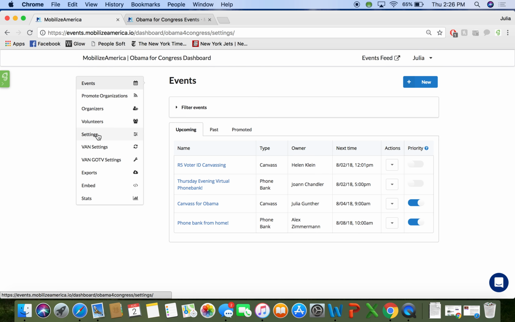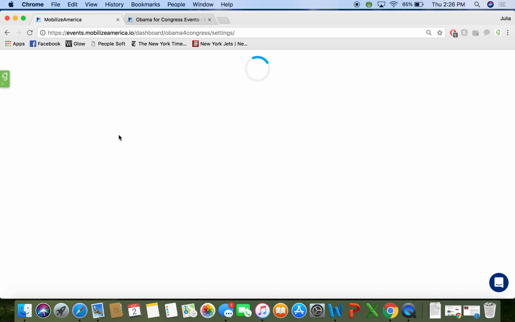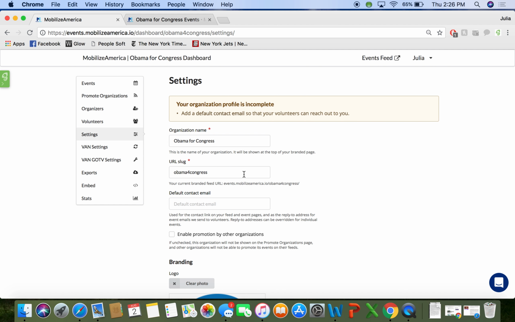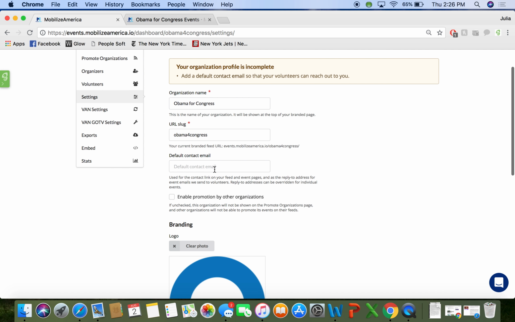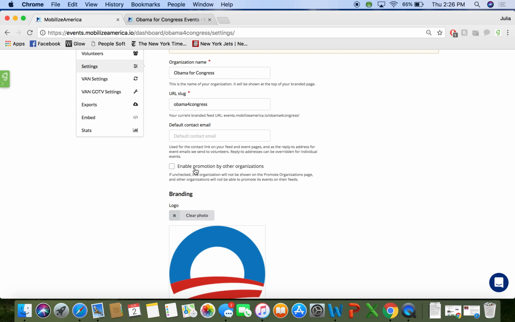We're going to start with some basic settings. Here you can change the organization name and the URL slug. Next is the reply to email, which is the default email for volunteers trying to contact the organization. People often use info@ or contact us at whatever, and when they reply to confirmation emails, this will be the default email that it goes to. You can also override it with a specific email for each event.